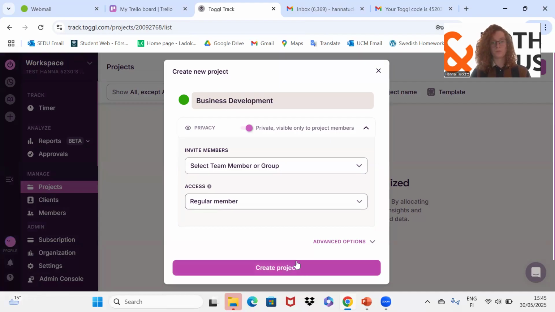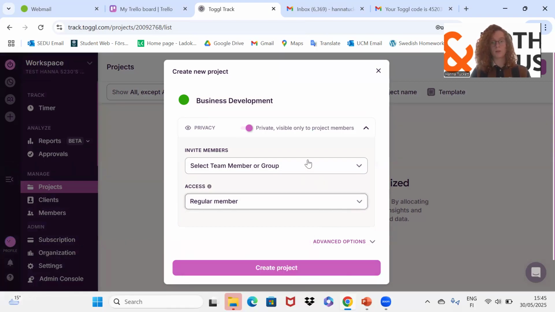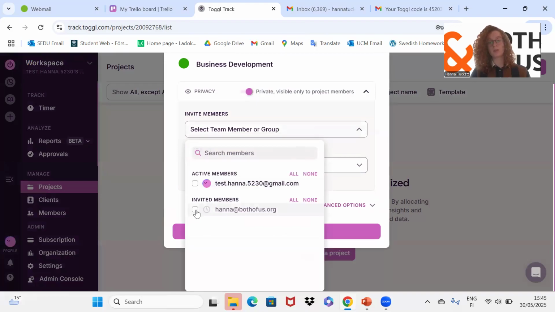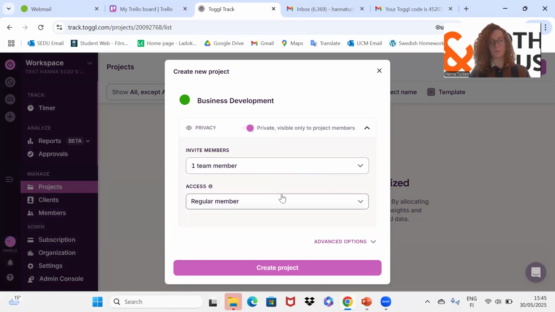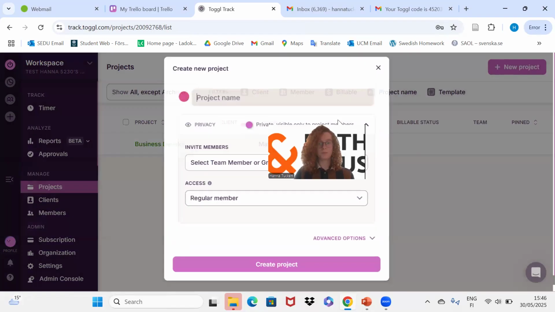So we create access. And then from here, you may need to make sure that you invite the members who are also involved with that, so that everybody can see the projects, because otherwise only you will have the view. So you invite your team members. So here, create project. The next project that we want to create is up here, the new project button.